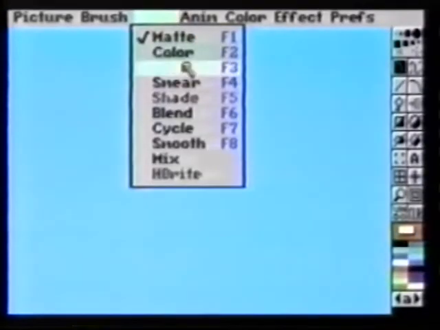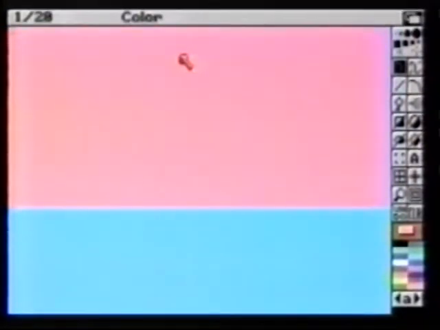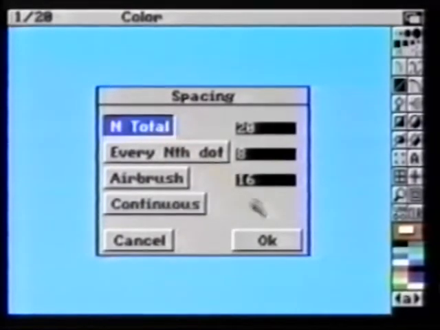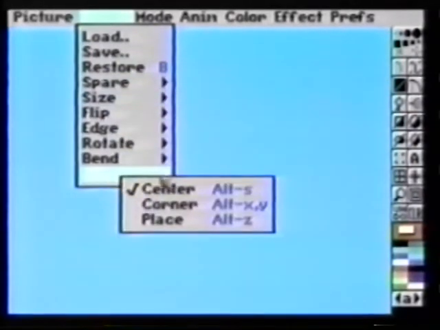Pick up the entire screen as a brush. This will give you simply a solid blue area. Choose color and pink. Bring up the line spacing requester and choose end total, making sure that its value is set to 20. Choose brush, handle, corner, so you're holding the brush by its corner. Use Alt-X to select which corner you're holding it by.